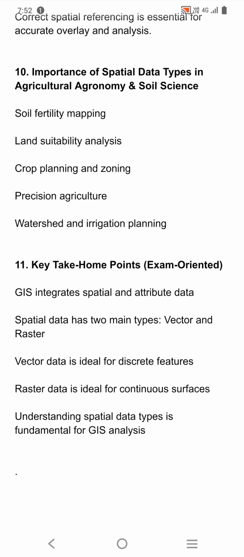The importance of spatial data types in agriculture, agronomy, and soil sciences: soil fertility mapping. Land suitability analysis is easily possible, and crop planning and zoning of the region easily take place through spatial data types. Precision agriculture is possible through spatial data types, and watershed and irrigation planning are also supported.